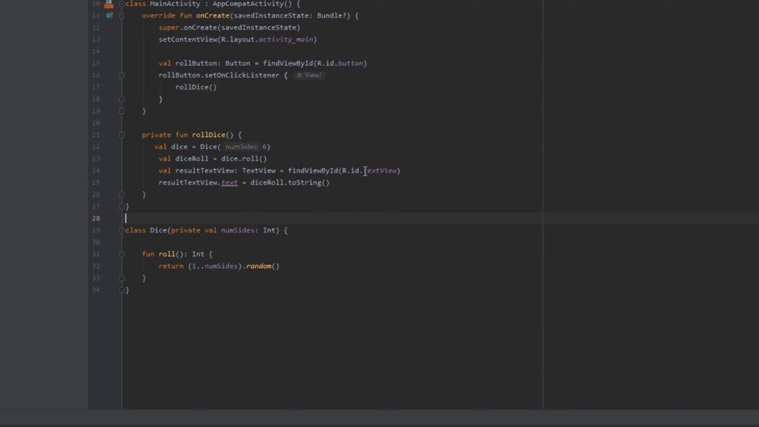So for finding the resource id, I have mentioned the method, that is find view by id. Then after finding the id, you need to store the result to this result text view dot text. So dot text is what this result text view has to display, in the text format, let's say the string format.